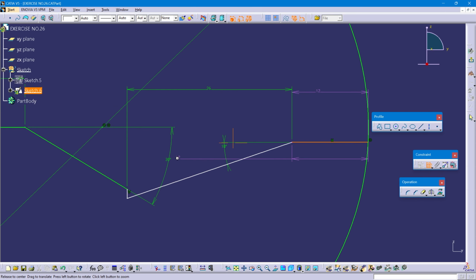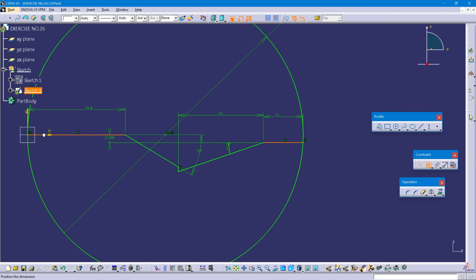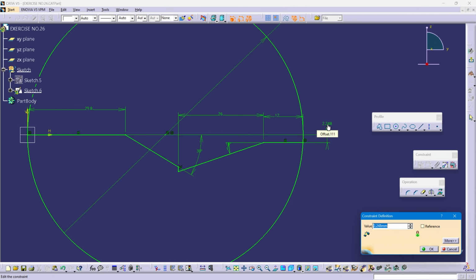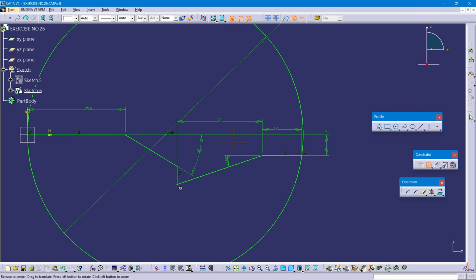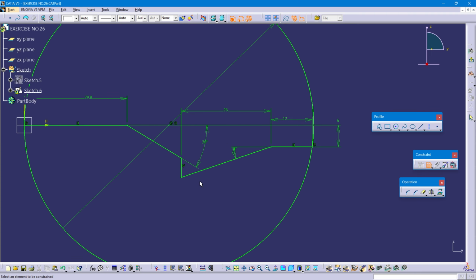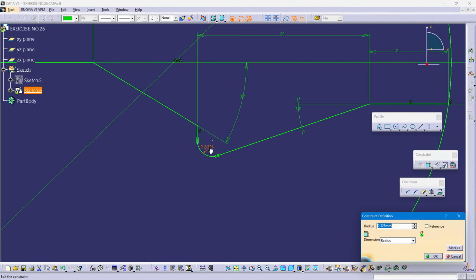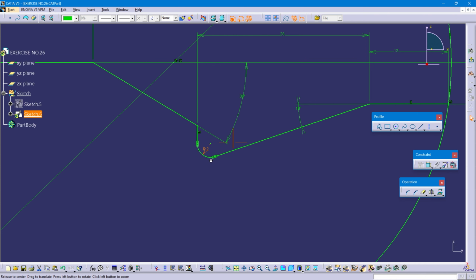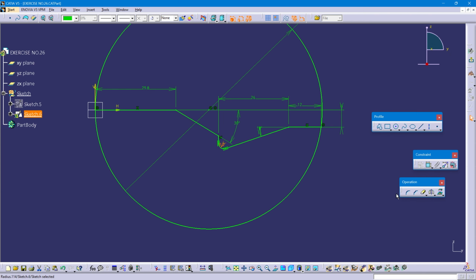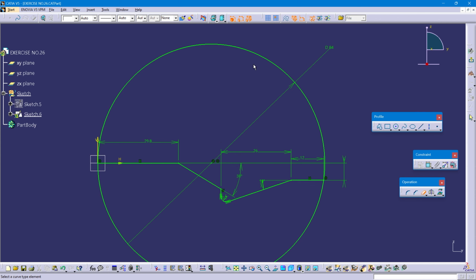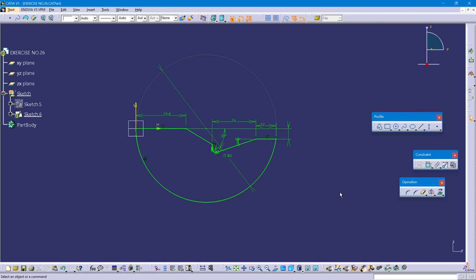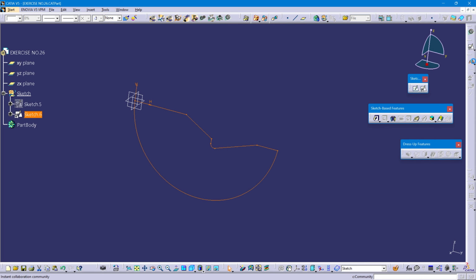Select this horizontal axis. Length is 6 mm. Select this corner. Select this vertical and this inclined line. This radius is 2 mm. Select the trim. Trim this outer circle. Click on exit workbench.